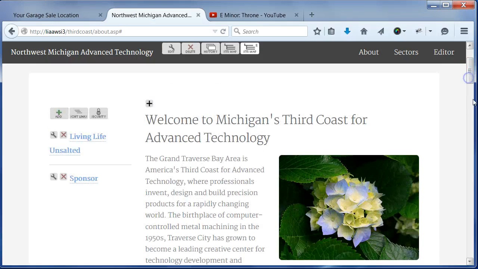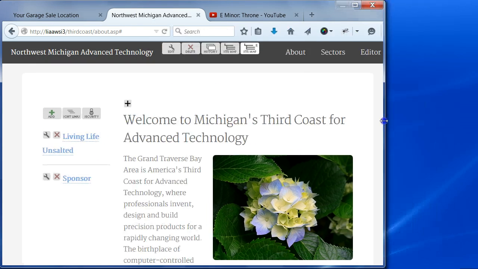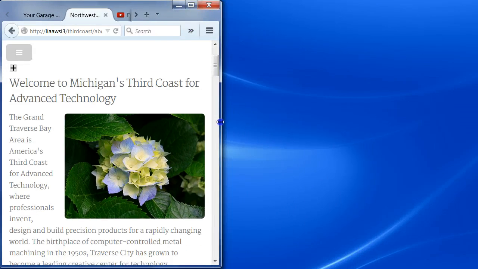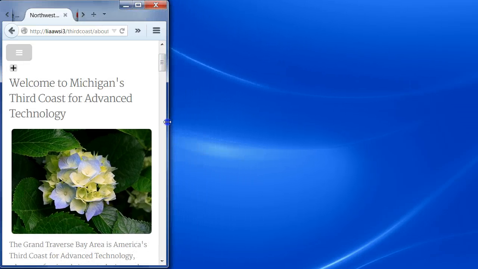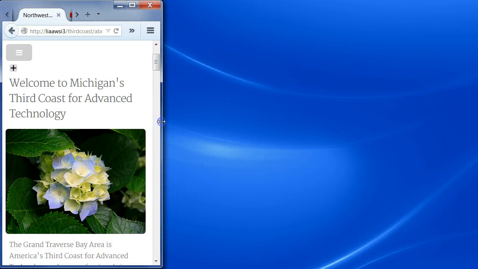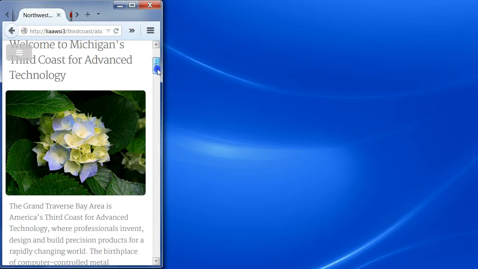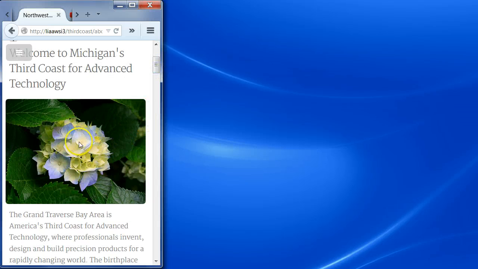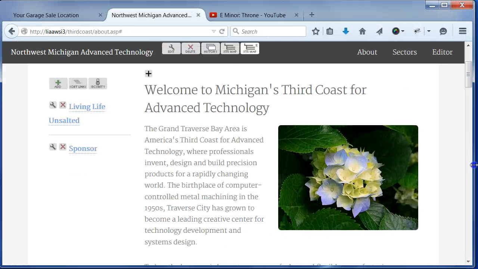And that looks good. And you'll see here if I change the width of the area here, it continues to float, but then as I get down to something relatively small like a cell phone width, you'll see that the picture just takes up the whole width of the device.